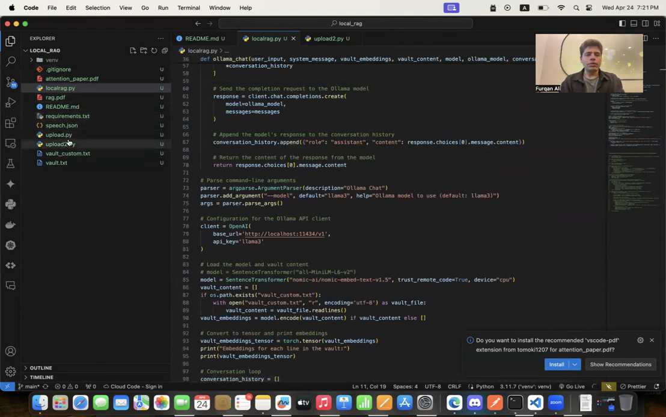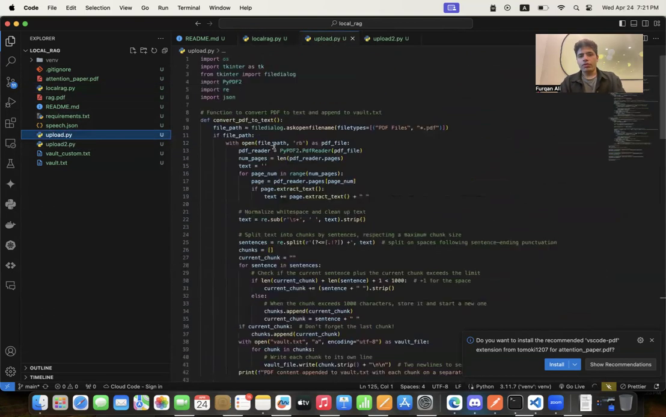The original author used an upload.py file, which is based on the tkinter library. But tkinter is the worst library I have ever seen, so please don't use it.